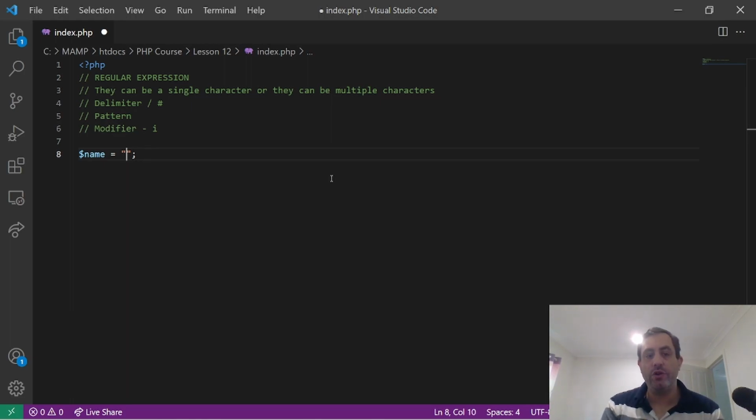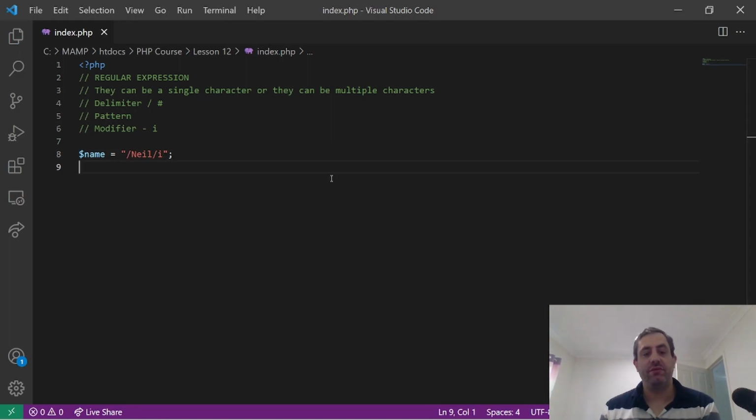Then inside here, you would use the delimiter. So we put in the delimiter function. Then we would put in your pattern. So we would put in my name. You would then use the delimiter again, and you would then put in the modifier. So we would put in an I. So that is the syntax of a regular expression.